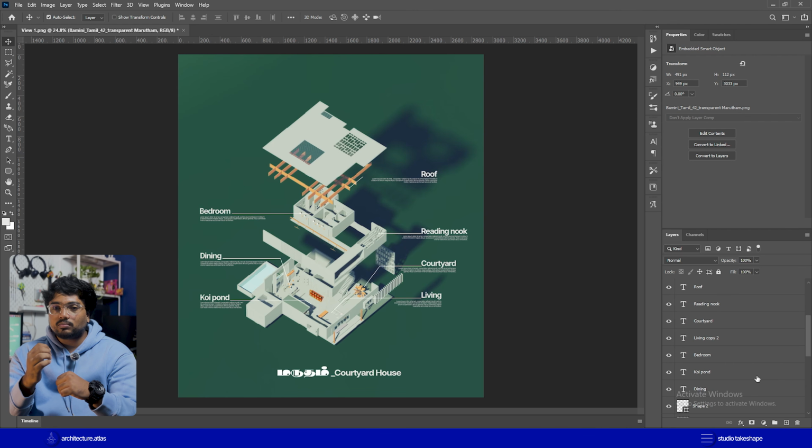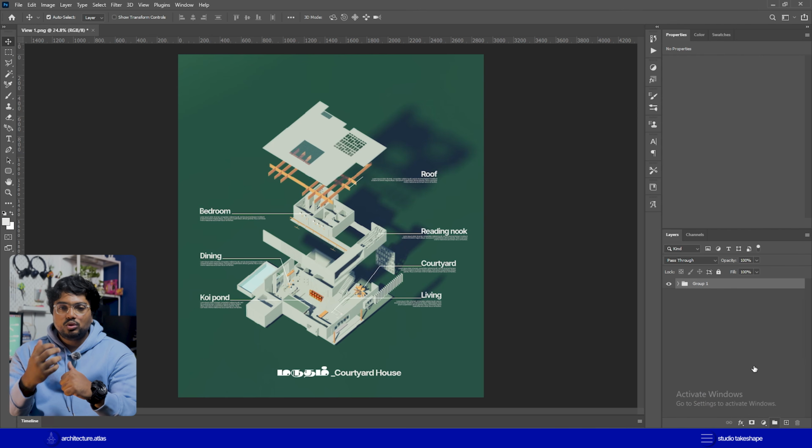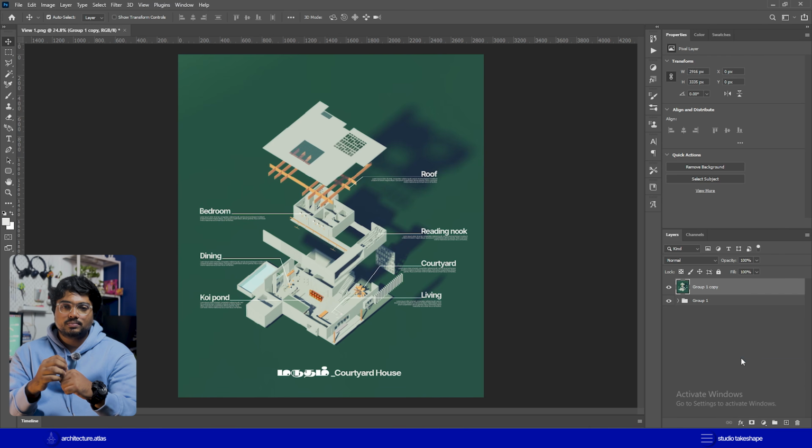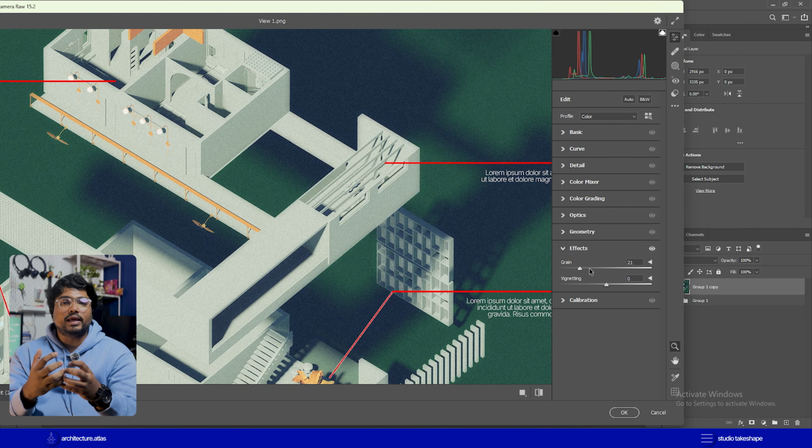Now, as the last step, move everything inside a group. Duplicate and merge one of the groups. Open the Camera Raw filter and add grain and vignetting to your liking and click OK. These are the final results.